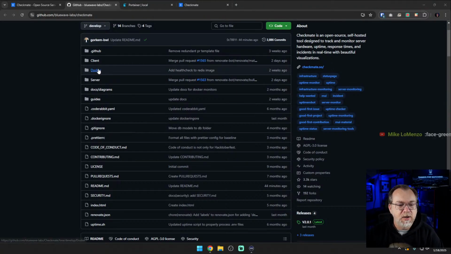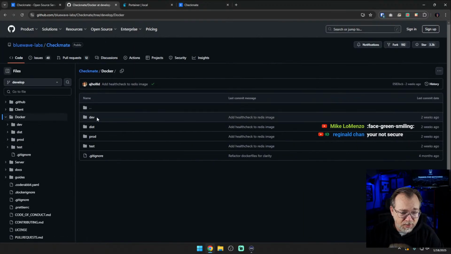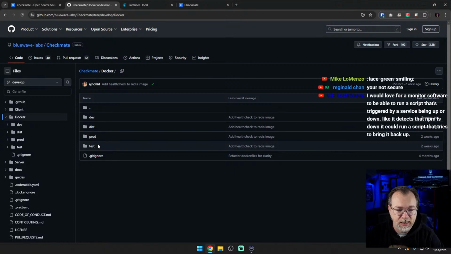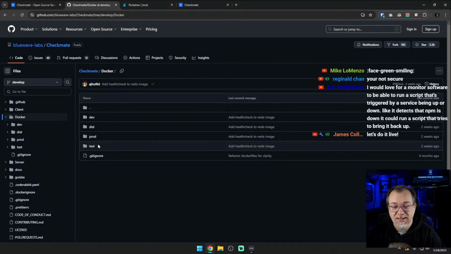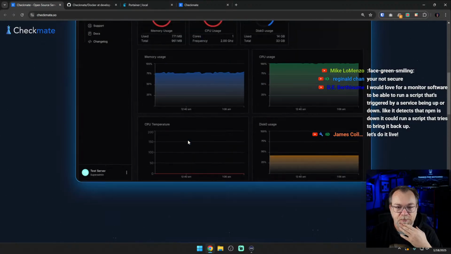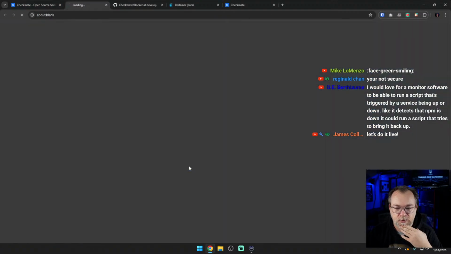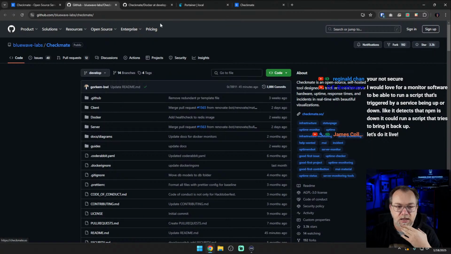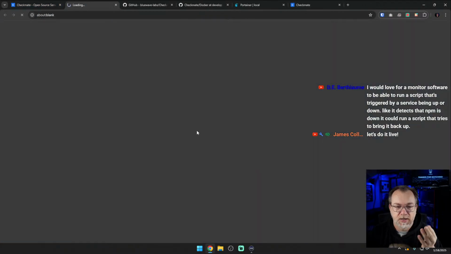Okay. If we come into the Docker section, there is dev, distribution, production, and testing. And that's a lot. So what I've done to get started... No, that's not what I wanted. I wanted the view documentation. That's what I was looking for.